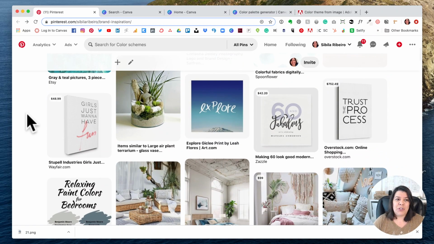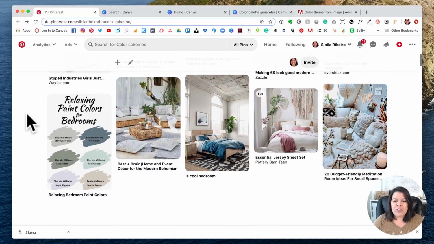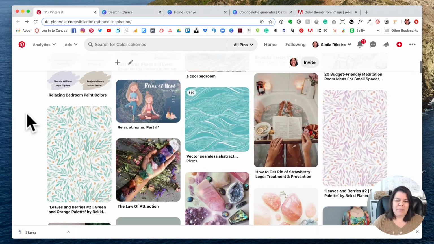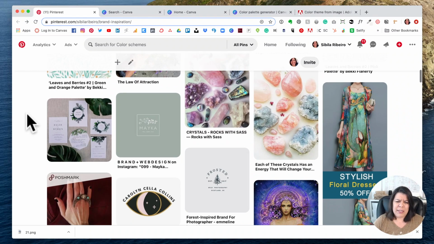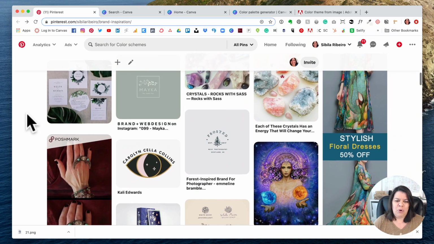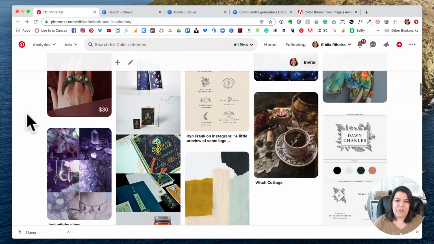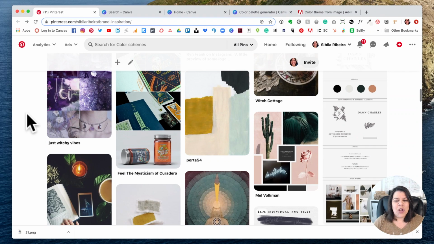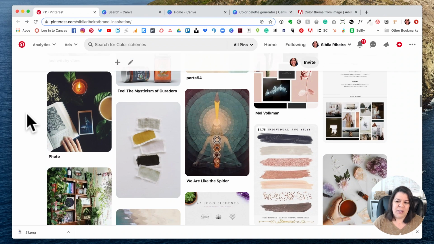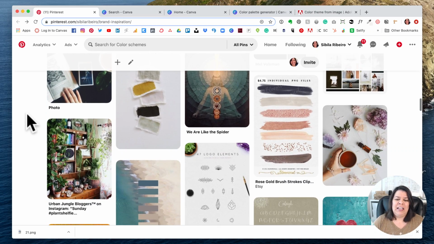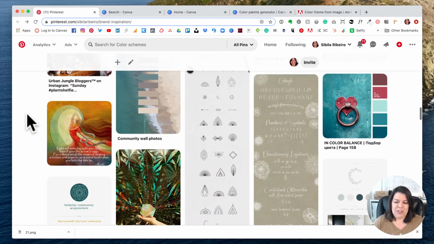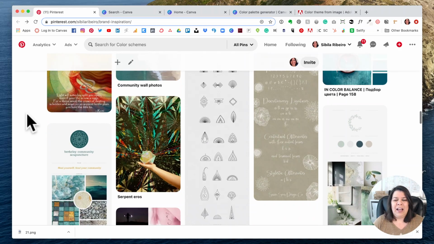And what I wanted to show you basically is how after you pinned a lot, I did pin about 80 or 90, like I said, but you could definitely pin more images to your brand inspiration board. But from what I see here from my pins, I noticed that there's a lot of purples and a lot of teals and some patterns that are related to purples and teals and pinks.